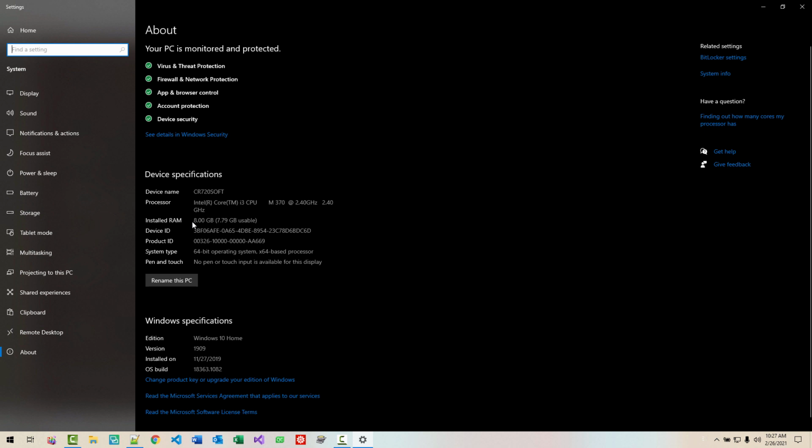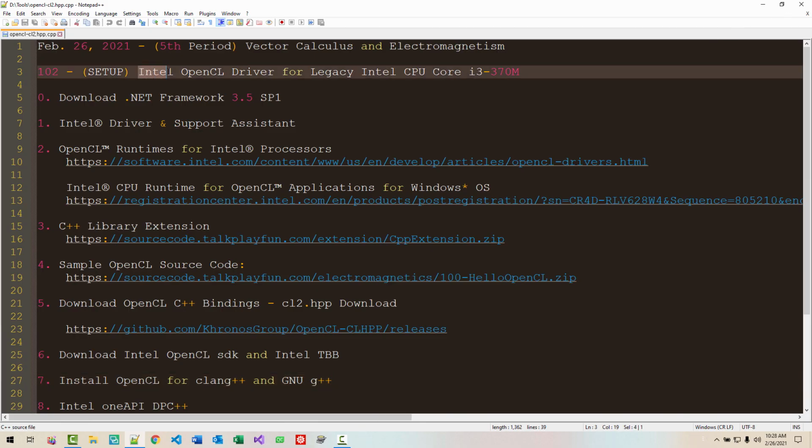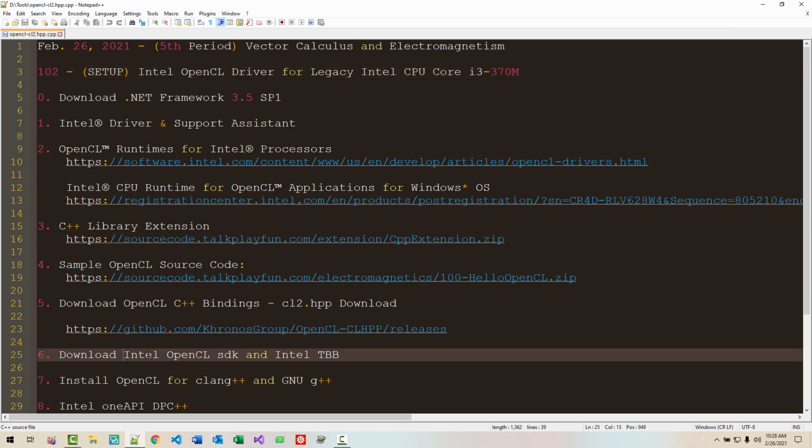This machine has 8 gigabytes. Originally, this machine had 2 gigabytes. I upgraded this machine. This machine is MSI CR720 laptop machine. On this machine, we will install Intel OpenCL driver and we will install Intel OpenCL SDK. Don't get confused. OpenCL Runtime with OpenCL SDK. These are totally different things.